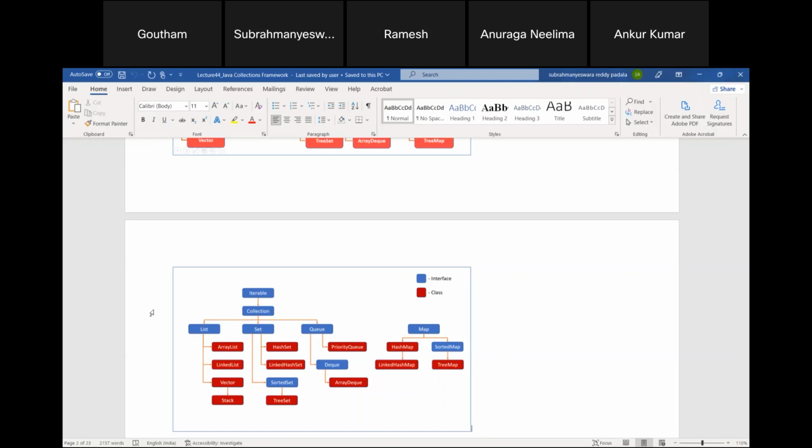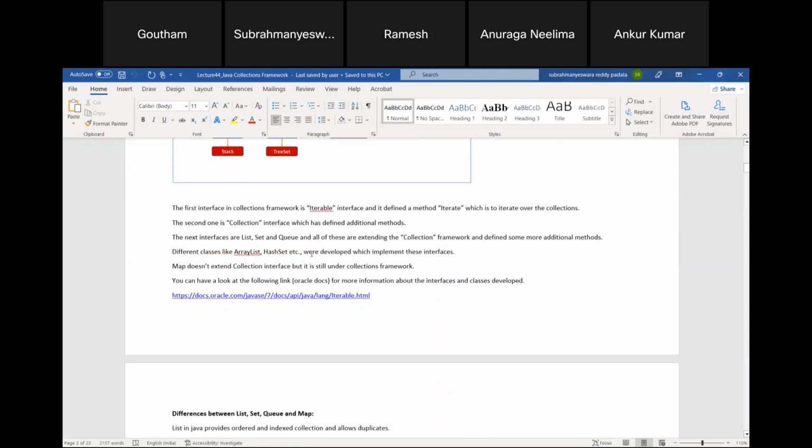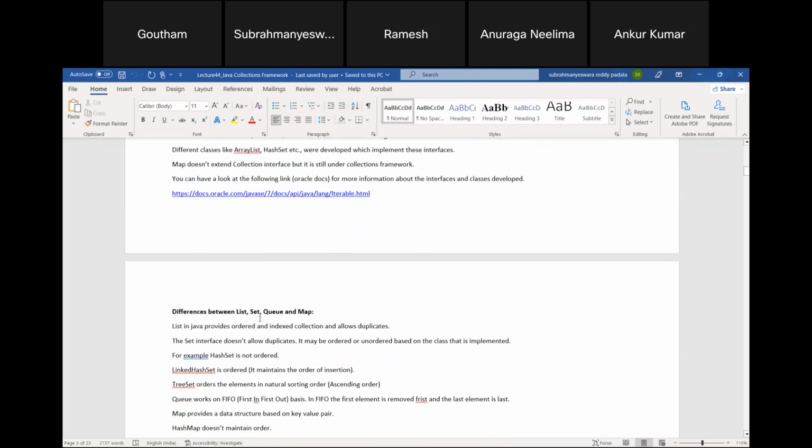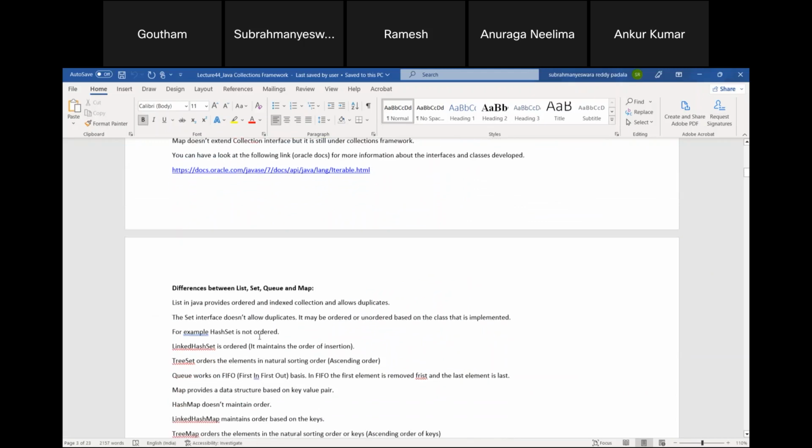And what are some of the examples for map? Hash map, linked hash map, and we also have tree map. So this tree set and tree map, they are natural sorting order sets and maps. Okay. So this is what I have explained here, the differences between list, set, queue, and map.